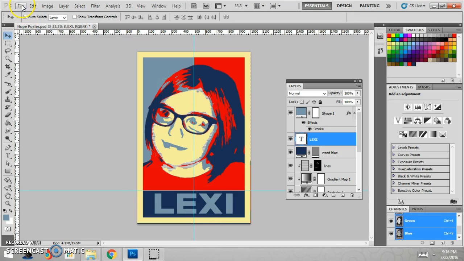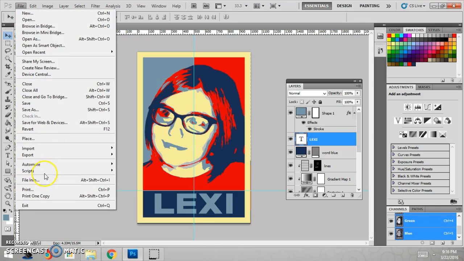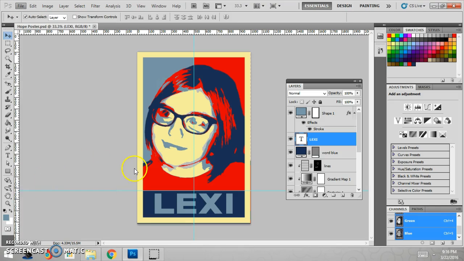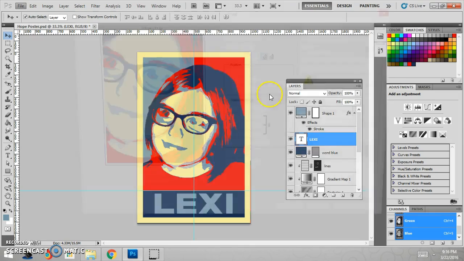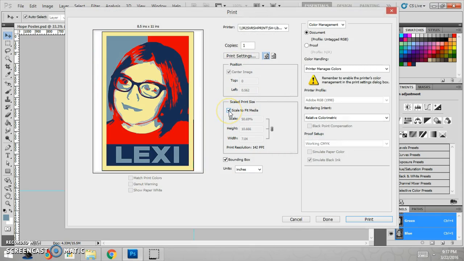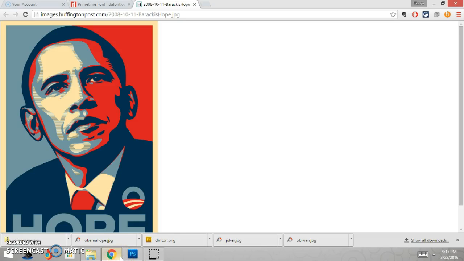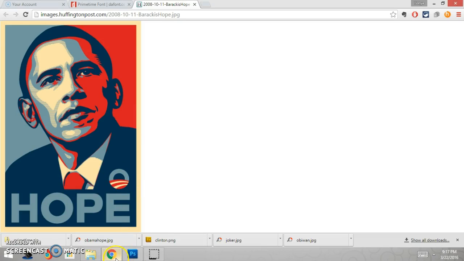All right, and then let's just look and see what it looks like. Of course, you'll want to save it, and then you'll also want to save a copy for your portfolio. But to print and preview it, I'm just going to go to File and Print and take a look and see how it looks. And here it comes. I'm going to scale it down to fit, and there we go. So there's my own version of this Barack Obama Hope poster.